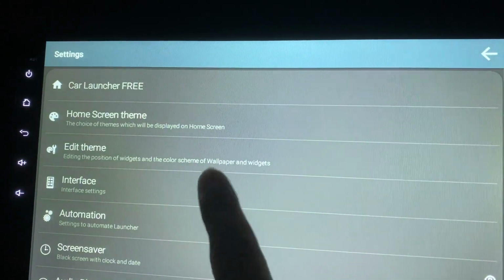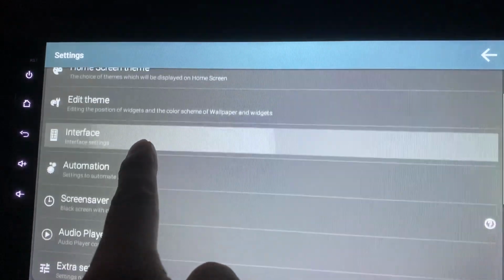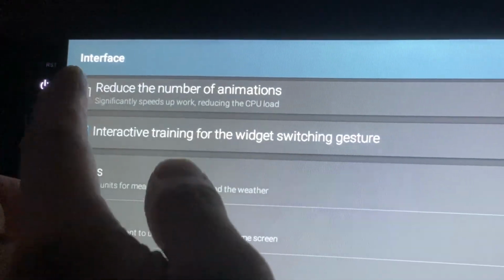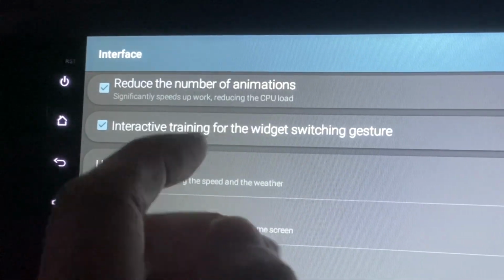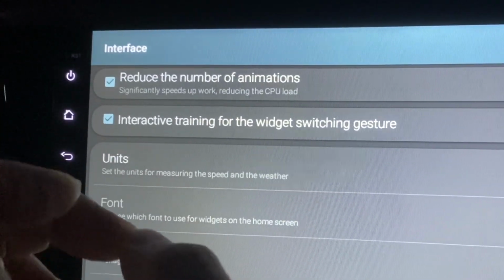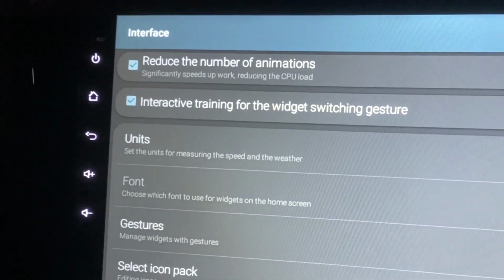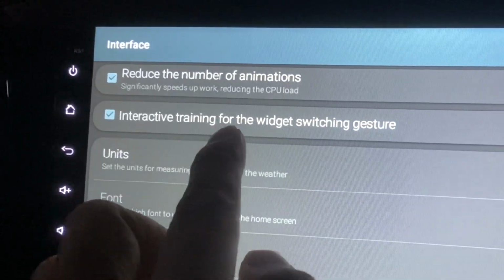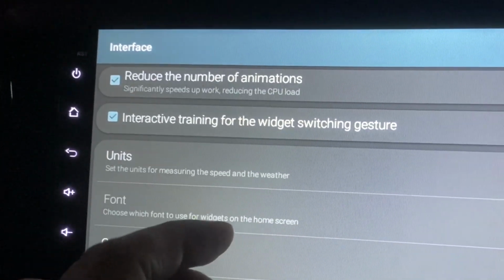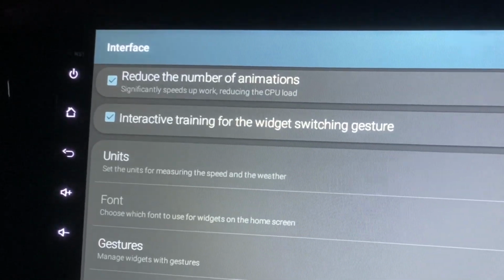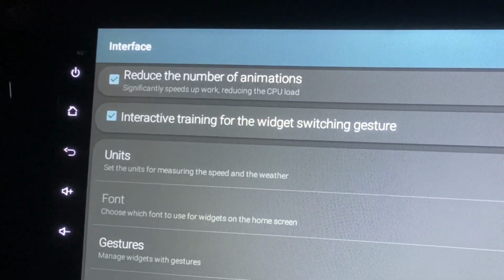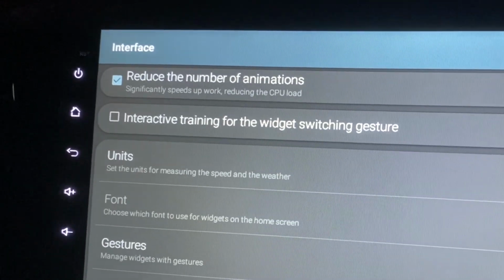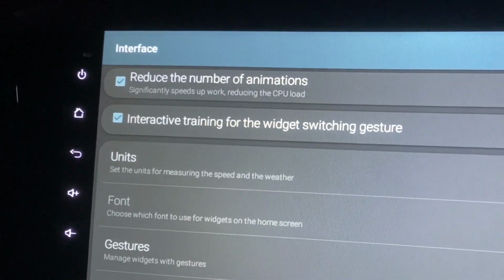So press settings again. Let's go through the interface. Looking at the interface, if you enable this, you reduce the number of animations, which means it'll get faster. I like to enable that so that I don't have so much animation, unless your head unit is really powerful, then you might want to have it. But I think I'll just enable it. Interaction training for widgets, gesturing, push, switching gestures. I think it's more like a help, a guide. Whenever you are trying to do something, it will show you how you're supposed to do it. If you already know, you can turn it off so that it doesn't bother you anymore. But I'm still new at this, so I'm going to tick it.